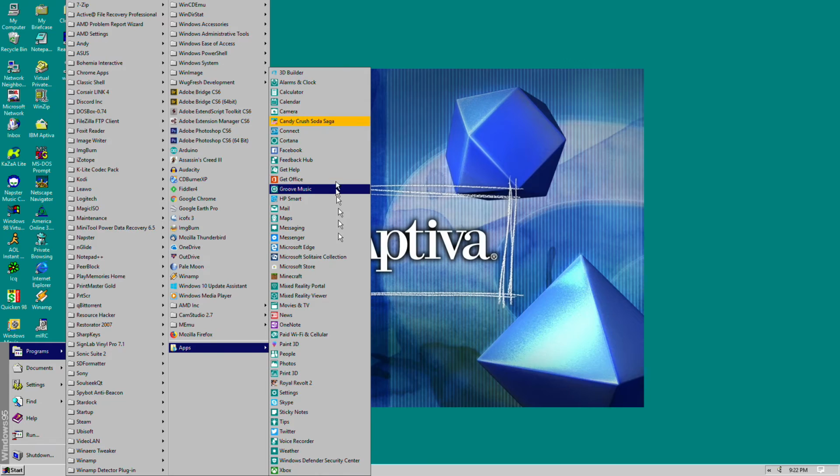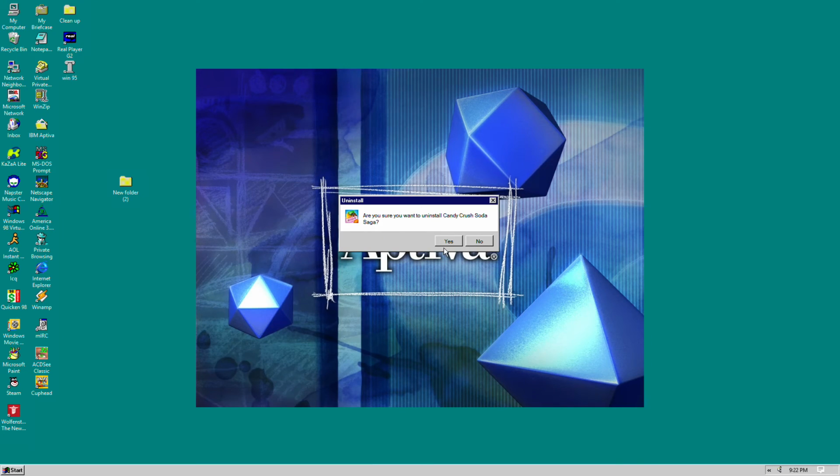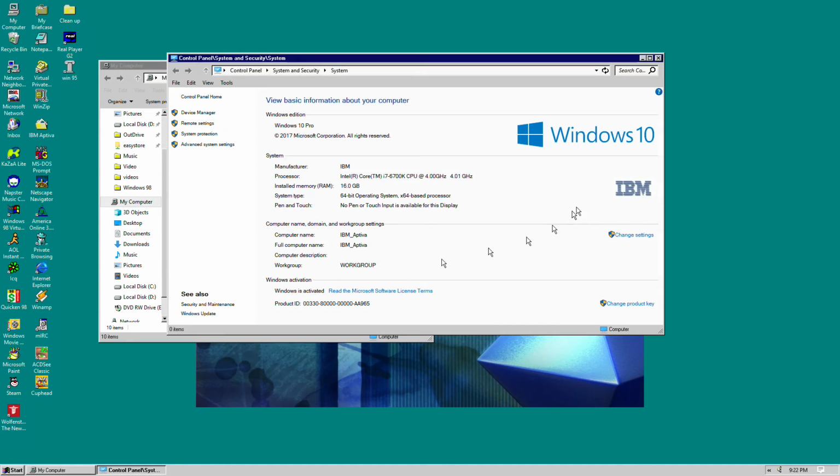There's Windows. Oh, look at that. Windows just throwing apps on my computer. That's nice. Gotta love that. You don't really own your computer anymore with Windows 10. Yep, this actually is Windows 10, by the way, right there.